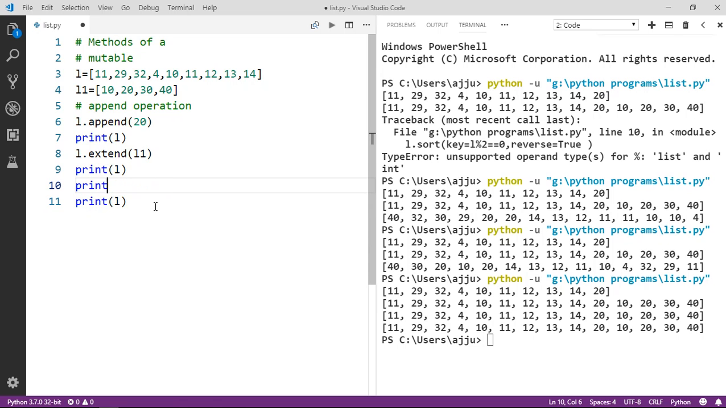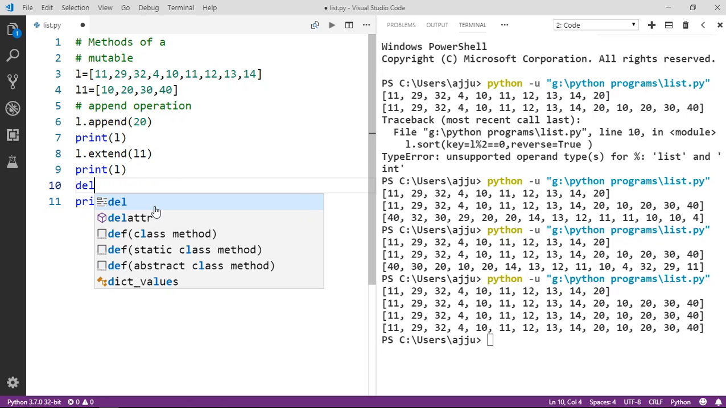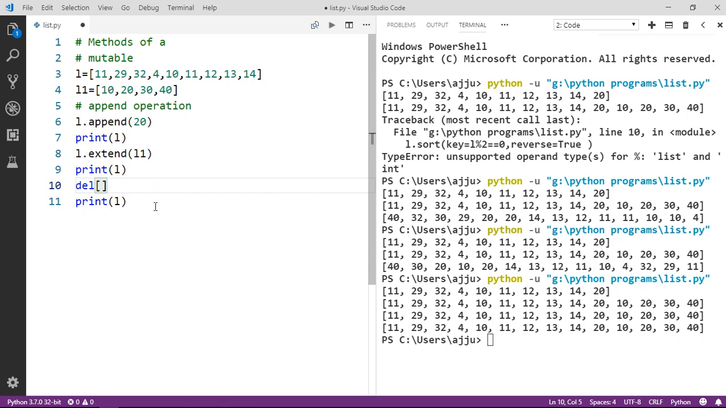For this, we have the del keyword. If I want to delete a list element at a specific position, how can we do it? We can do it with the help of the del keyword.